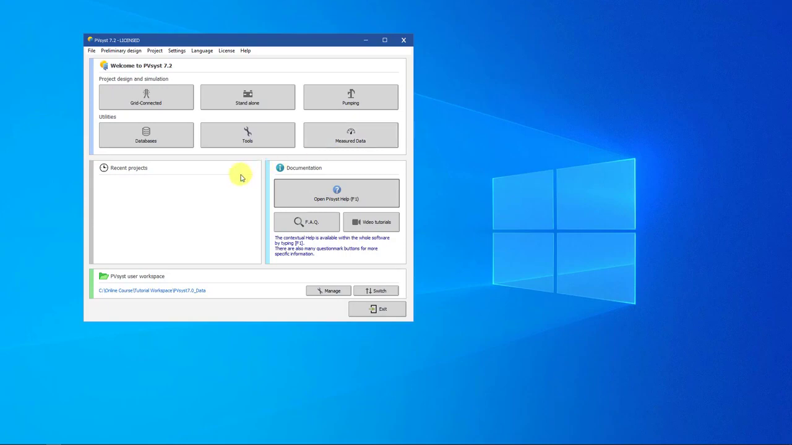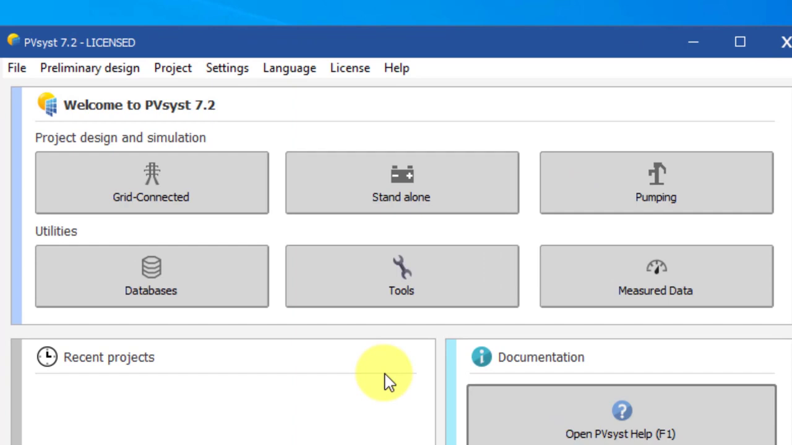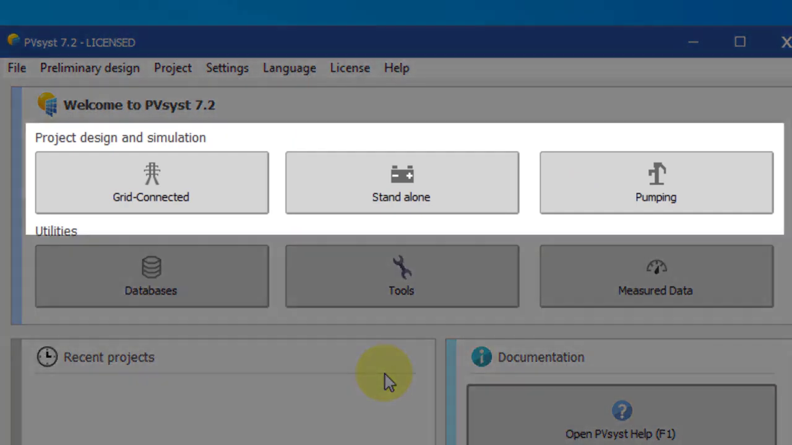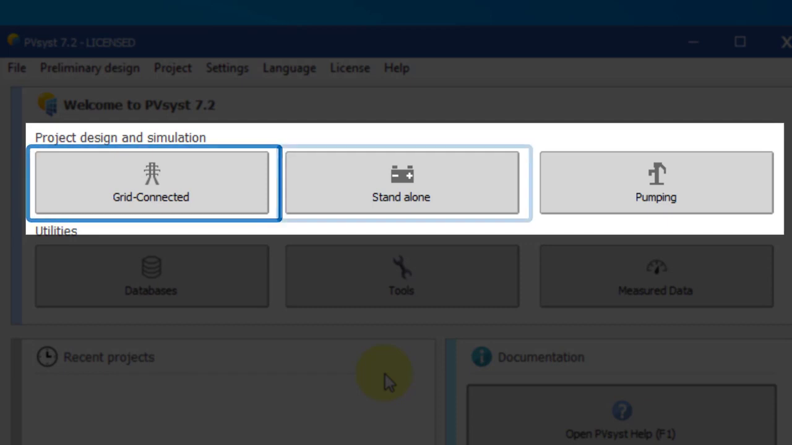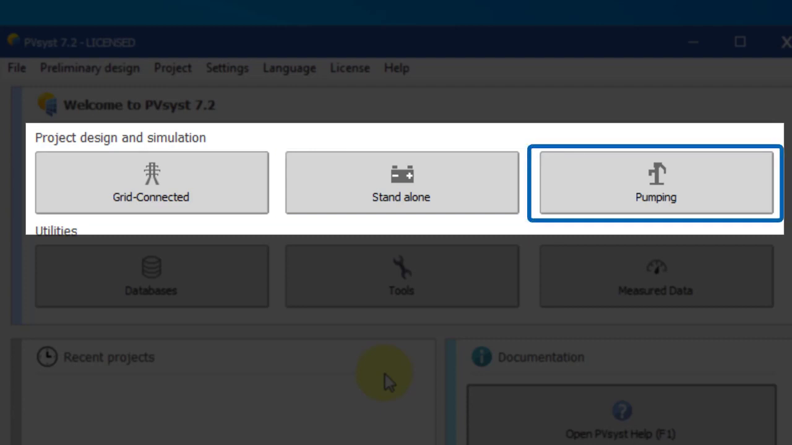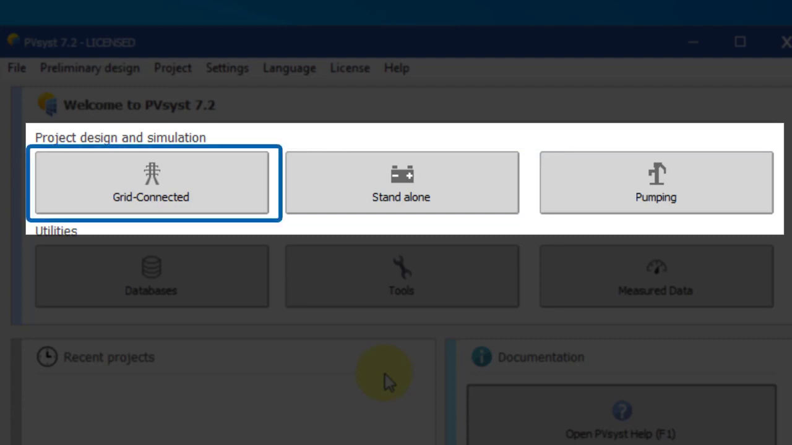The topmost frame of the main dialog includes the main tools. The top three buttons are used to start and edit projects of different types. There are grid-connected, standalone, and pumping systems. In these tutorials, we will focus on grid-connected systems.